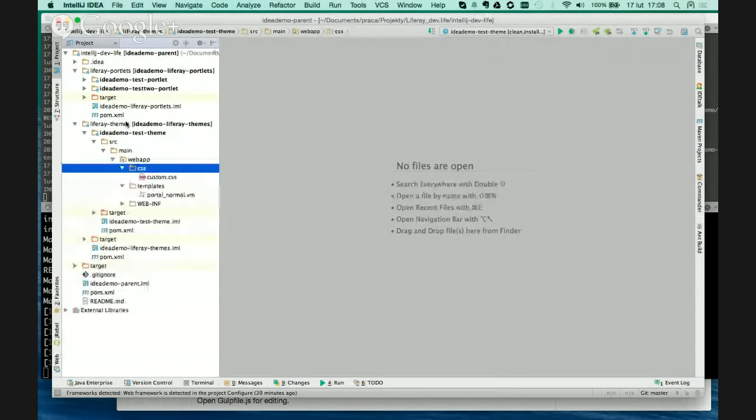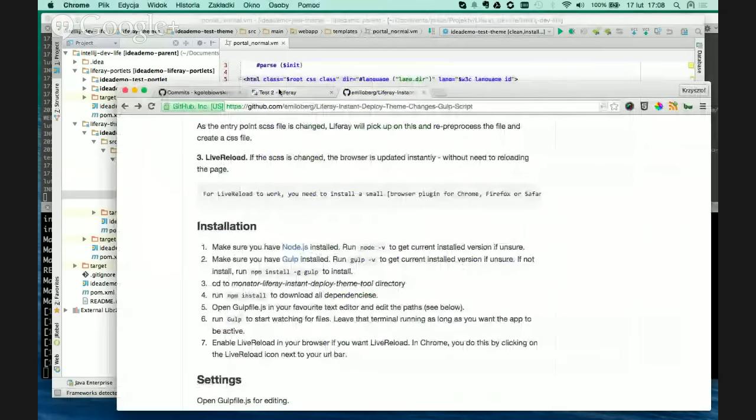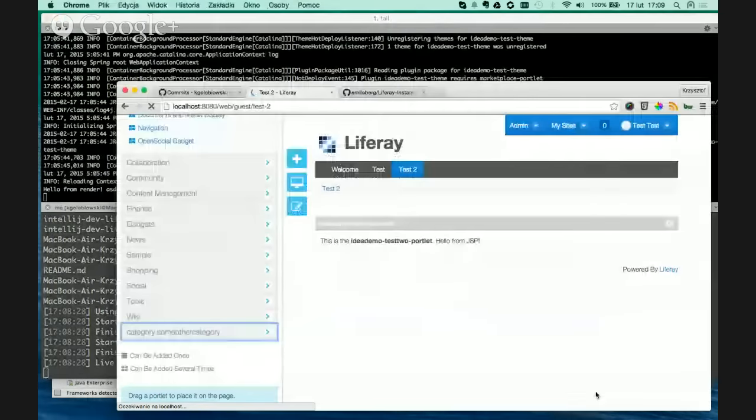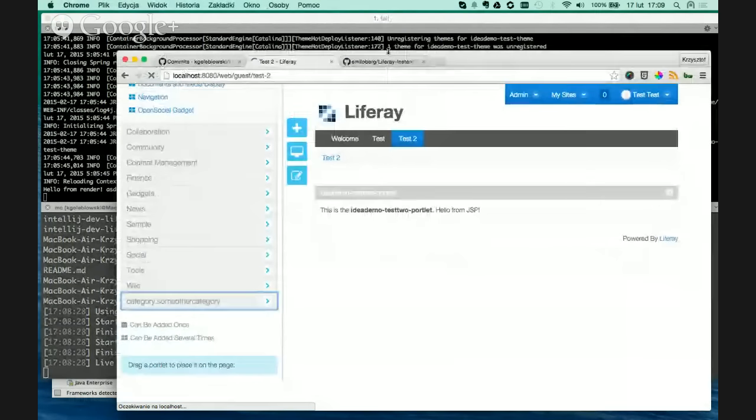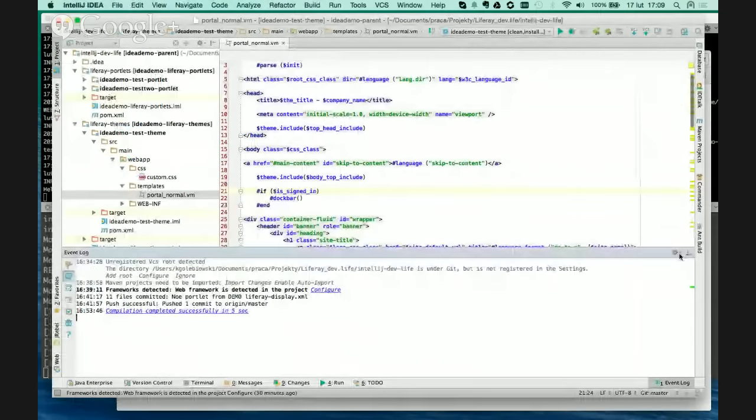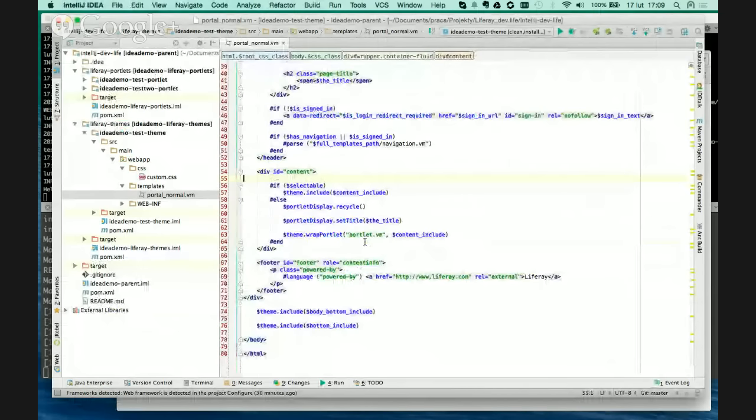And I have a few files copied from Liferay source. It is custom CSS and portal normal. I can go to portal normal and let's say I want to remove the... Wait a moment. I think it has to rebuild the theme because I have just deployed that. So we have to wait a moment. Yeah, I want to remove the breadcrumb. So I go here to portal normal, look for breadcrumb, and delete that.